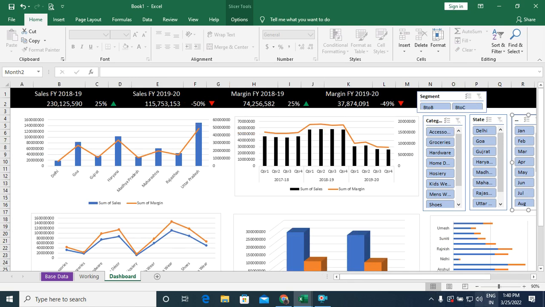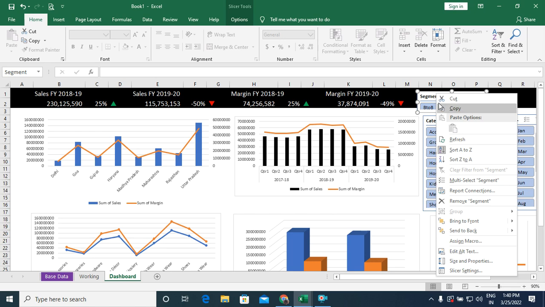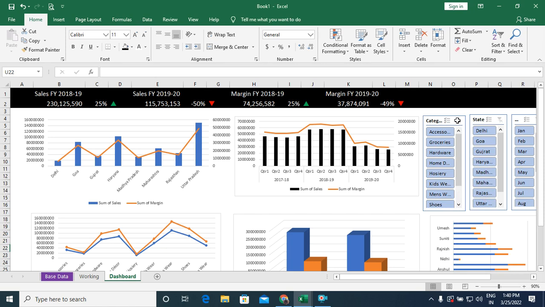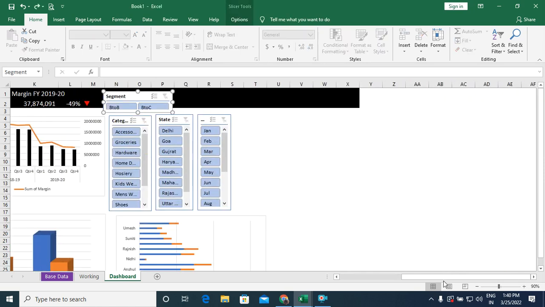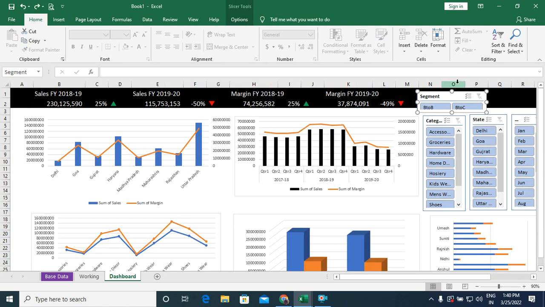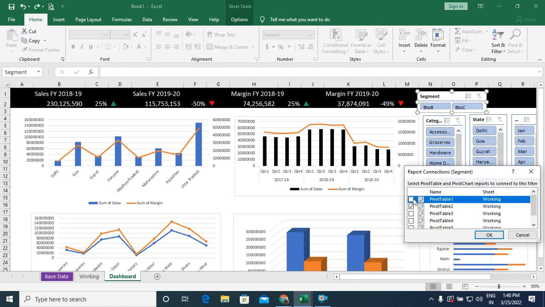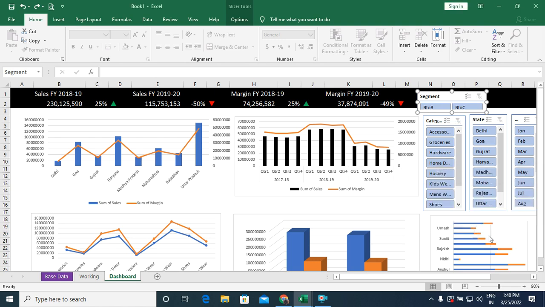So this is done. The only thing remaining now is that I have to connect them, all the slicers. So just click this like this. Right click, report connection. There's an option called report connection. Just right click and say report connection. And just tick mark all these boxes over here. Just click everything and say OK.